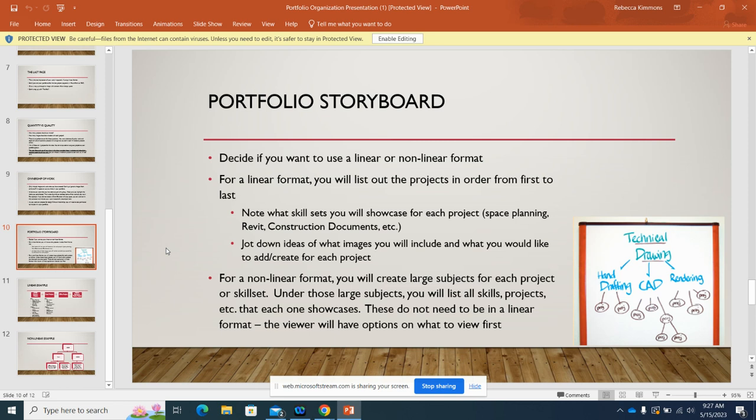Okay, so let's talk about your portfolio storyboard that you're going to create. It's just a visual way of creating an outline, really, and helping you figure out what your portfolio is going to look like in a loose format, so that you can start to fill in everything that you need, as far as projects, as far as when you're showing Revit examples, when you're showing AutoCAD, when you're showing space planning, etc. When we go through this, it's a starting point, so it's okay to change it.